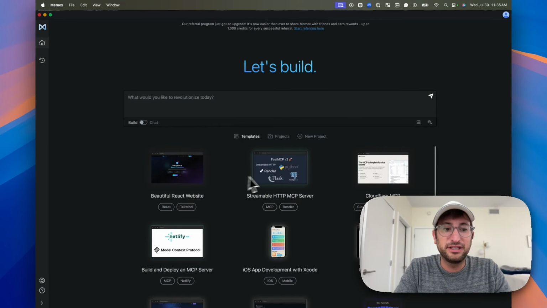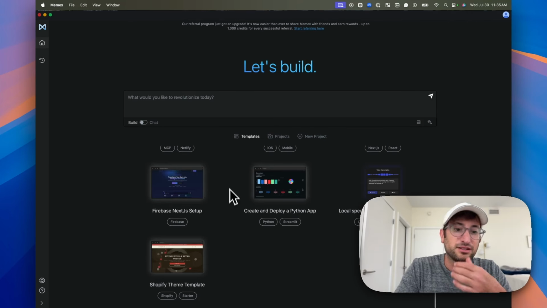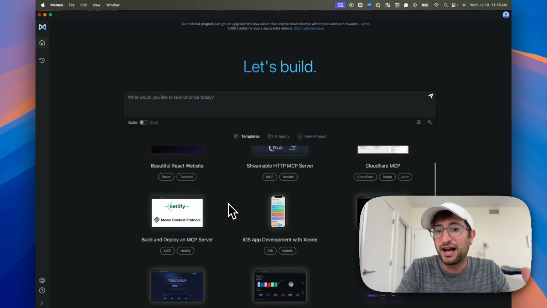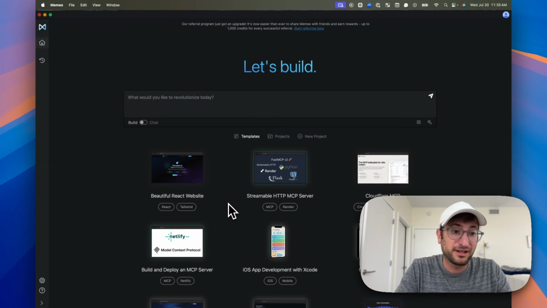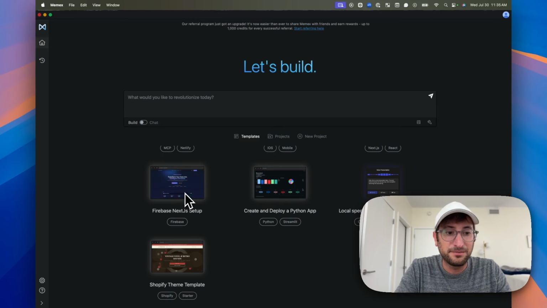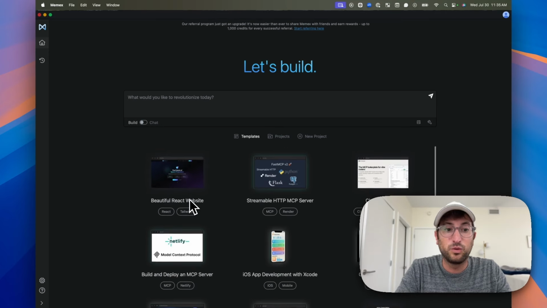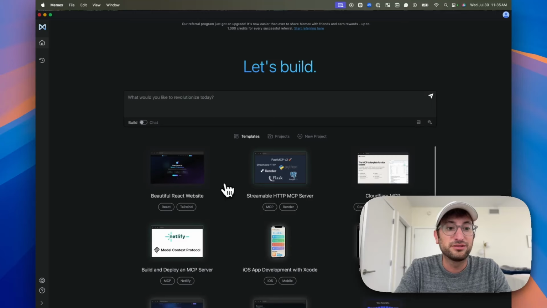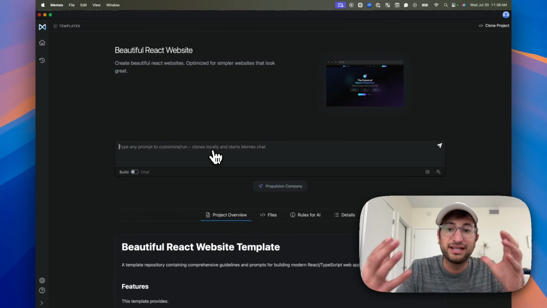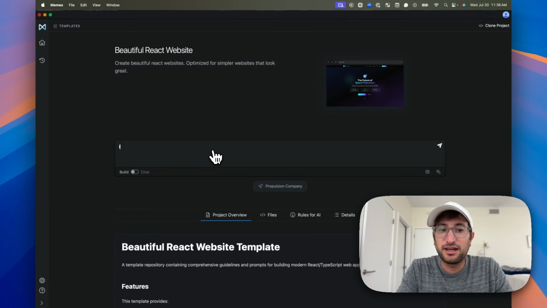So let's go back to our homepage. What I want to do is start with a template. Starting with a template is going to make it even easier for us to build a high quality app here with Memex. So we have a React website, we have create and deploy a Python app, Firebase Next.js setup. All of these could work. It just depends on what type of framework we want to use. I'm going to start with the React website, which is just going to give us a really nice design to start off with.